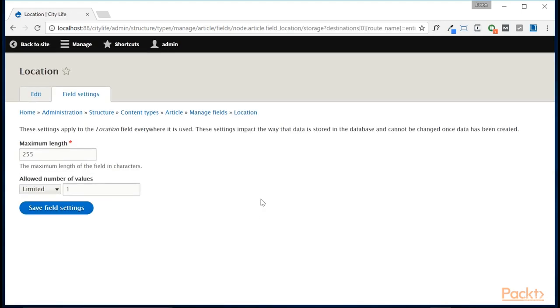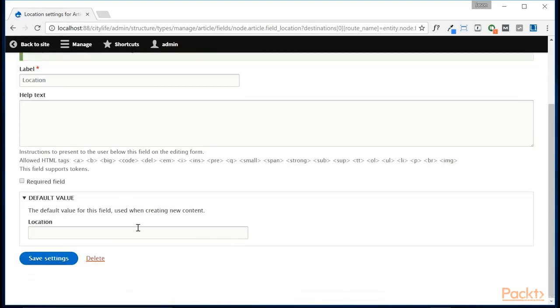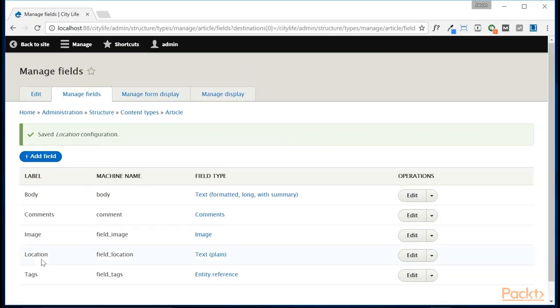Now we don't need to modify anything on this particular page, so we'll save field settings. And we also don't need to modify anything here, so we're going to save the settings again. And that's it. We've modified our article content type to better fit our blog.